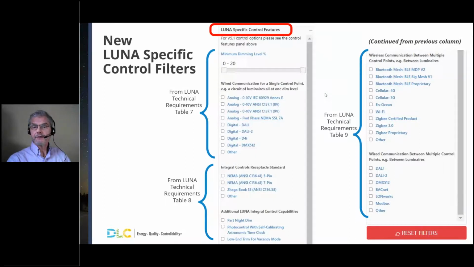The next set of filters from Table 8 in the LUNA technical requirements lets you choose a 5-pin or 7-pin ANSI C136.41 receptacle or a Zhaga Book 18 receptacle. Also, there are additional options for integral controls beyond those already listed by SSL version 5.1 for part night dim, photo control with astronomic time clock, and low-end trim for vacancy mode.